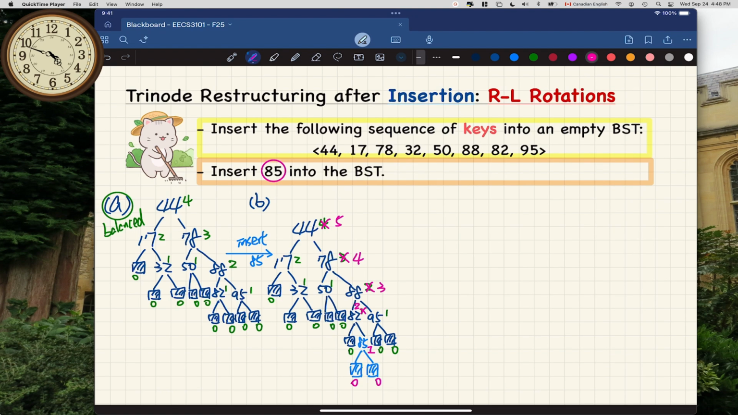First of all, let's update the height first. And then we ought to identify the very first node that has become unbalanced. That means the lowest node where the difference between the heights of its 2 children is more than 1. Okay, let's see. So I'm going to follow the ancestor path, right? So let's highlight the ancestor path.